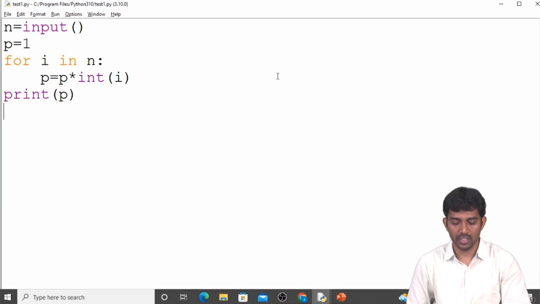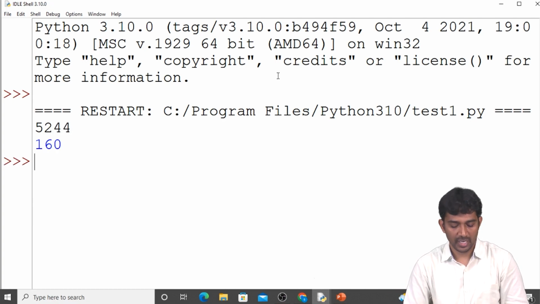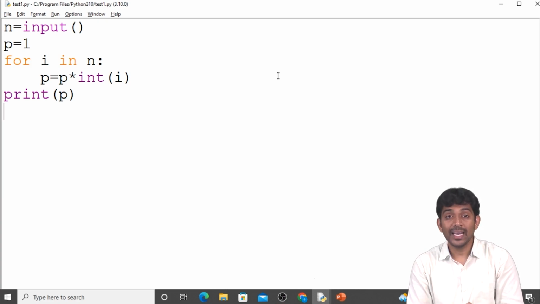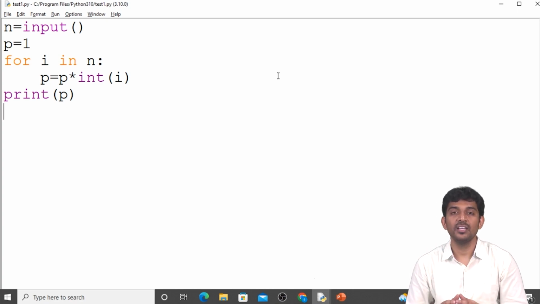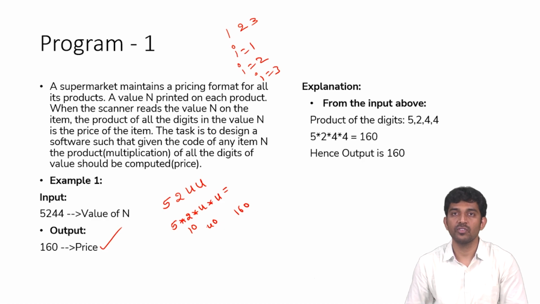If you run this code with 5244, you see the result 160. Got it? It's very simple. Don't panic while coding the question, because they might give more theory. Just go through the problem. Definitely the solution is very easy. And we'll see the next program. This is the answer for that question.